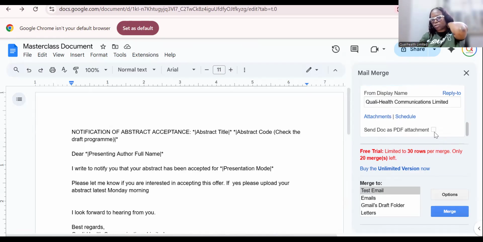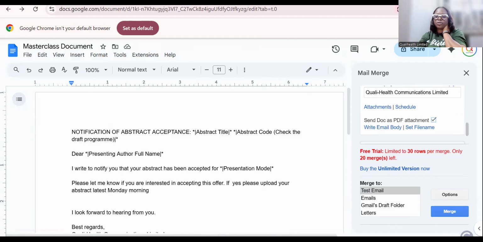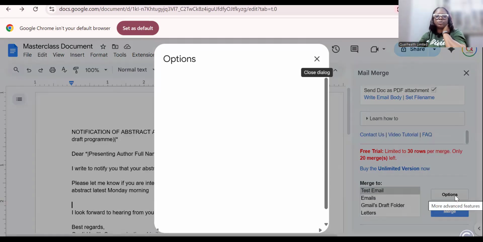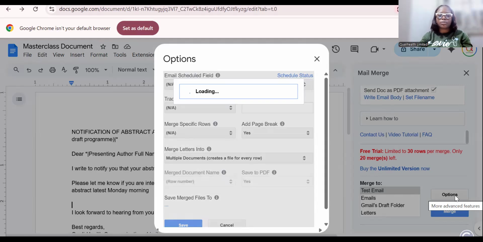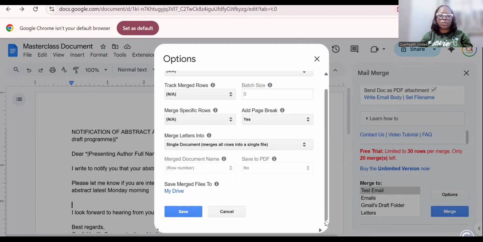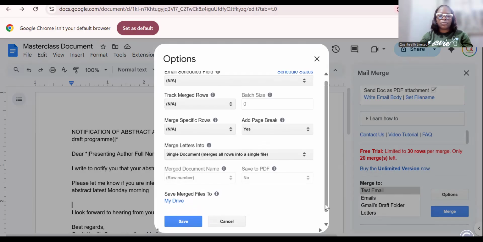So I'm just going to click on this. We'll probably come back and do another version where it is not attached. That's it. So we are ready to merge. Let's check options. Let's see what we can do there.